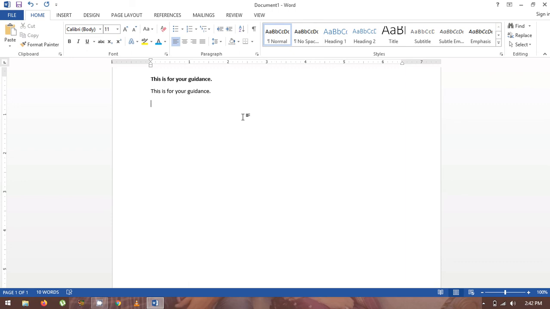It is used when you want to copy the formatting. Suppose on one full page I have applied the formatting, I have changed the color, I have changed the size, everything I have applied. Now I want the same kind of formatting on another page as well. So instead of selecting that text and applying the same formatting again and again, there is a very simple thing you can do.